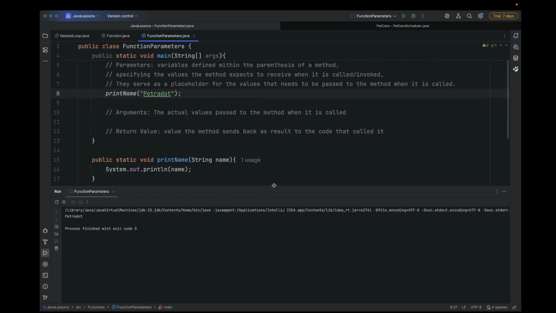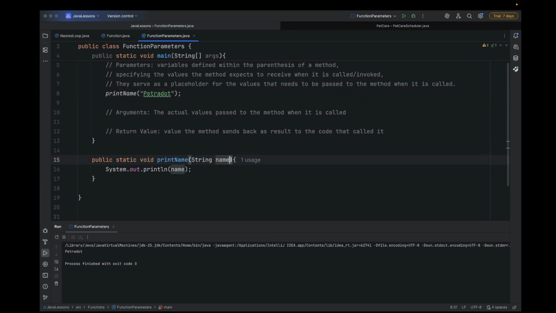So the parameter is actually just a placeholder for the values that need to be passed to the method when it is called. Then you heard me say argument, but what is an argument? An argument is the actual value that is being passed to a method when it is called. At the point when you are defining this variable on the method, it is called a parameter, which is the placeholder. But at the point when you are calling the method and passing the value, the actual value you passed is what we call the argument, right?